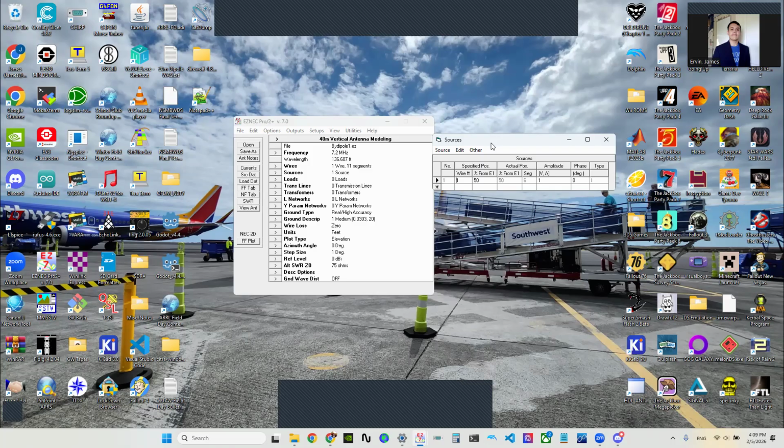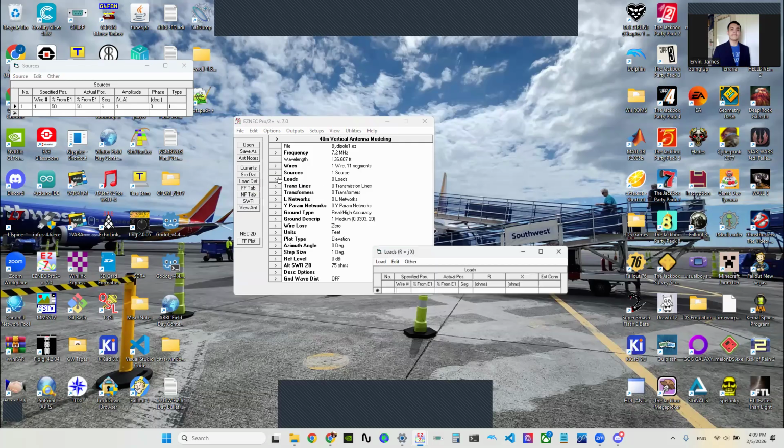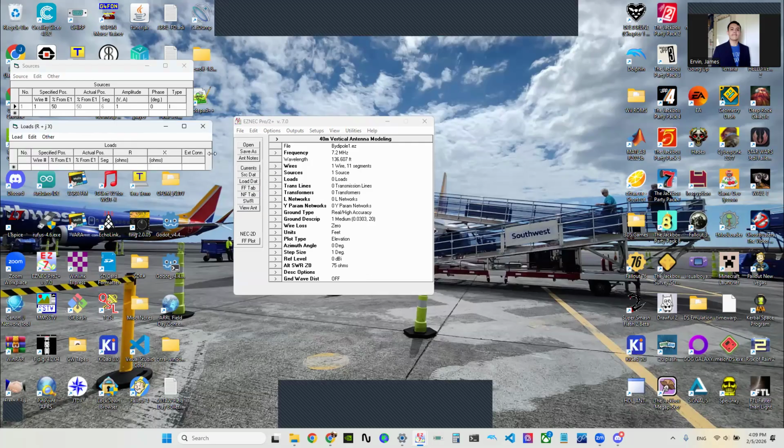So we're going to ignore this sources tab for right now, but we're just going to leave it here off on the side. Transmission lines, we're going to ignore that. Transformers, we're going to ignore that. I do want y'all to open up the loads menu and then just leave it off to the side. We'll come back to this later. The loads is under the sources tab, just a little arrow.